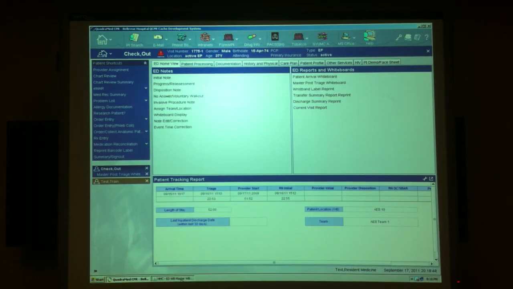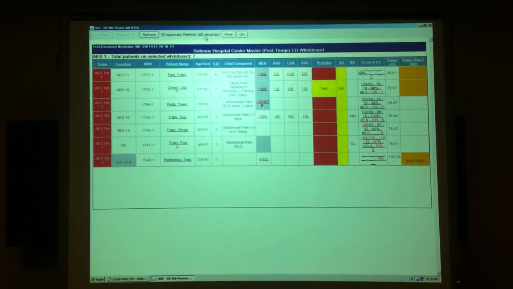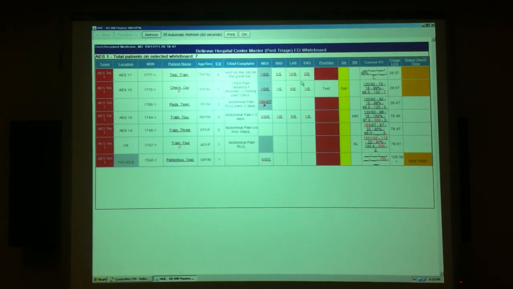So when I look at the whiteboard, since I'm a test resident, and I've completed the initial note, when I hit refresh, you'll notice that the provider column has gone completely blank. That's because an initial note has been written. The attending column is still yellow because I've not co-signed that note.